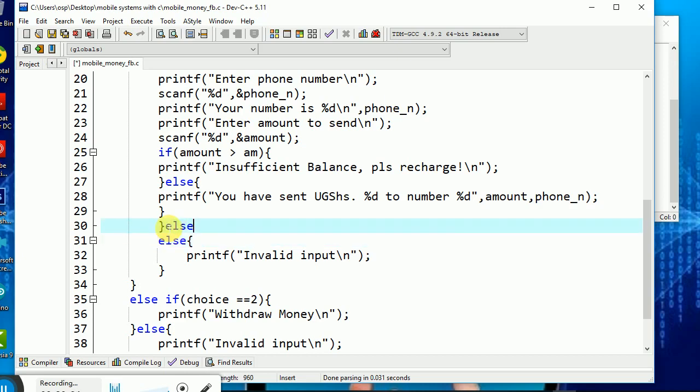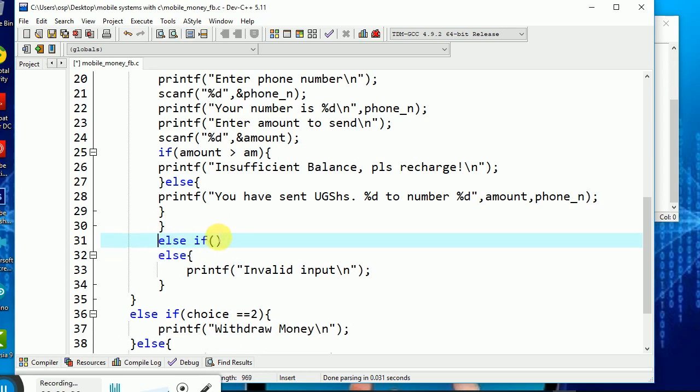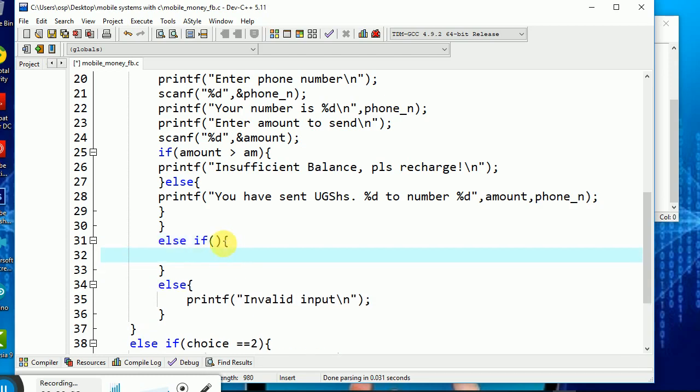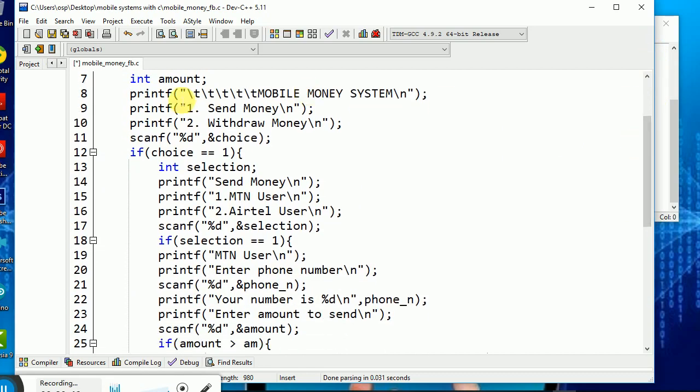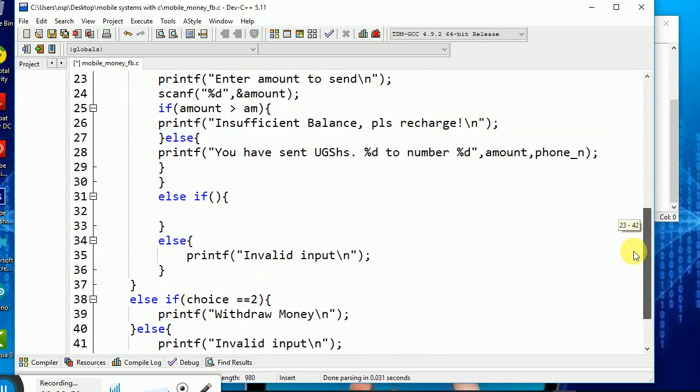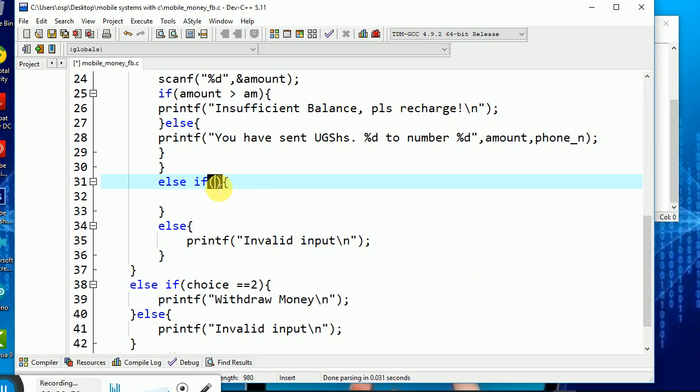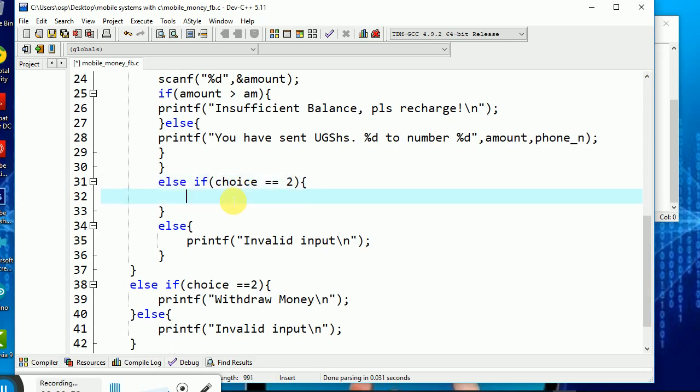You put here something called else if. You can do it in this way. So else if what? Else if choice is equal to 2. If choice is equal to 2, you paste your choice there by putting 2. Then just simply say print F1 on us Airtel user. Now let's test that.